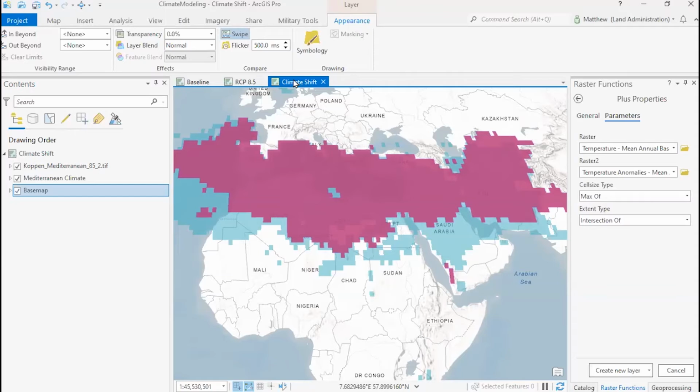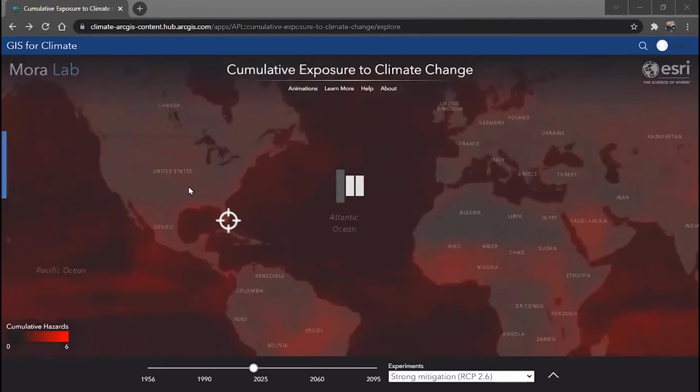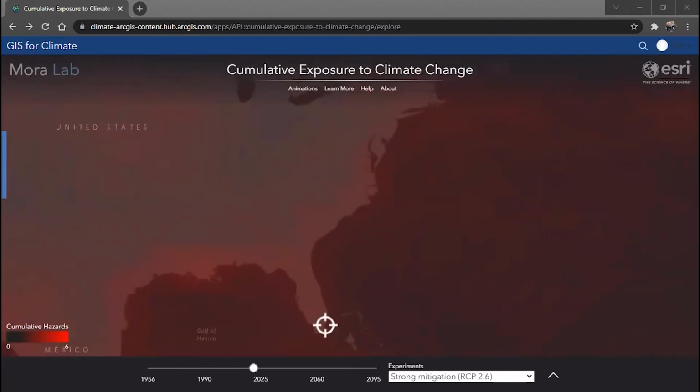This leads us to a great way to talk about climate change. It's not just that the climate is changing, it's the cumulative effects of that change that will truly impact people's lives. The last thing I want to share with you is this ArcGIS web application from the University of Hawaii, the Mora Lab, and Esri's Applications Prototype Labs. This app gives us the power to understand the cumulative effects of climate change anywhere in the world. We're using GIS to literally bring a global phenomenon home.